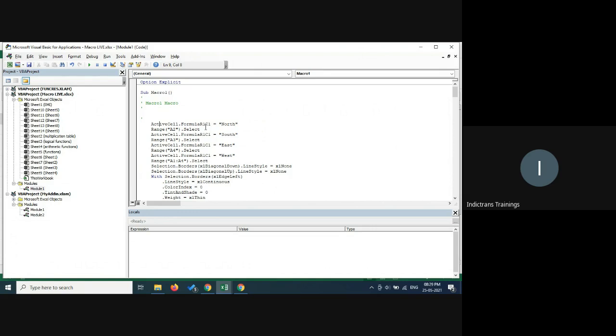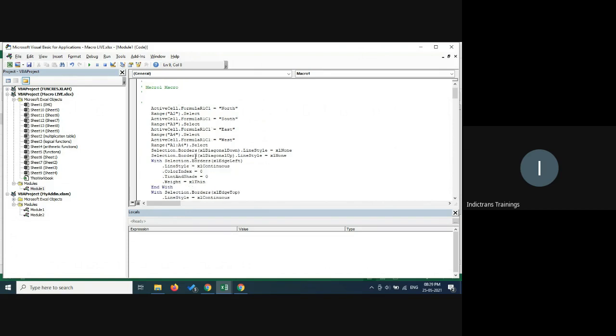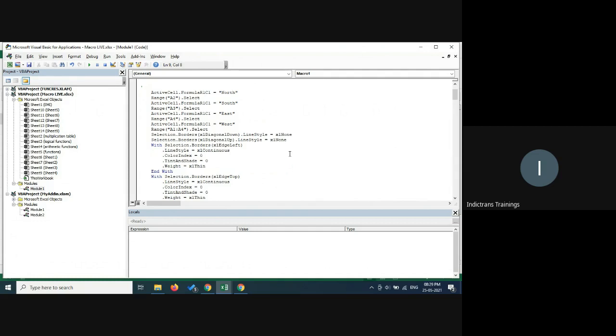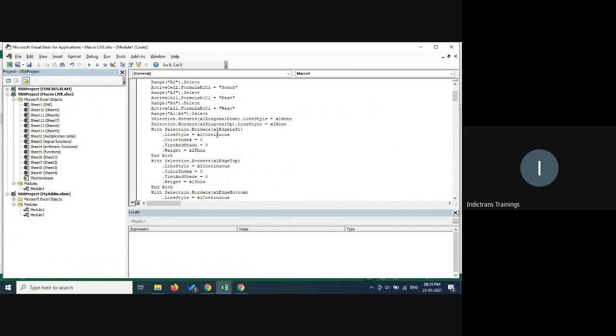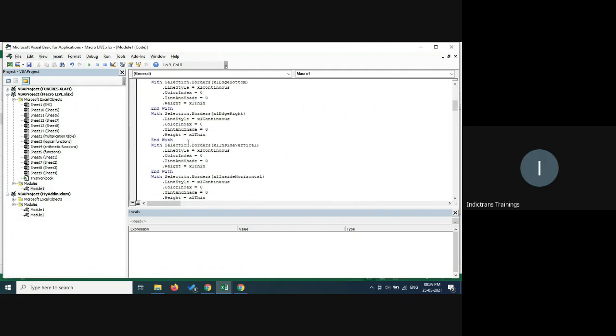So ActiveCell.FormulaR1C1 is equal to "south". Then go to A3, then east, west. Then it does many things here. So whatever we are doing, everything is recorded as code there. Now we may not really understand all of it, and may not need to understand all of it.